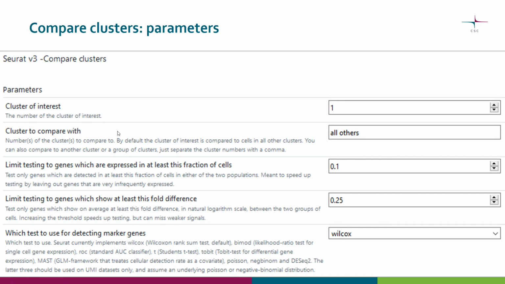And let's have a look how the parameters for this tool look like. So here first of all, you need to specify the clusters you want to compare with. So now here we have 1 and all the others, but you could equally well say here 2 versus 3 or 7 versus 1 or whatever. And then you again have the same parameters for limiting the testing in different ways and the test to use.